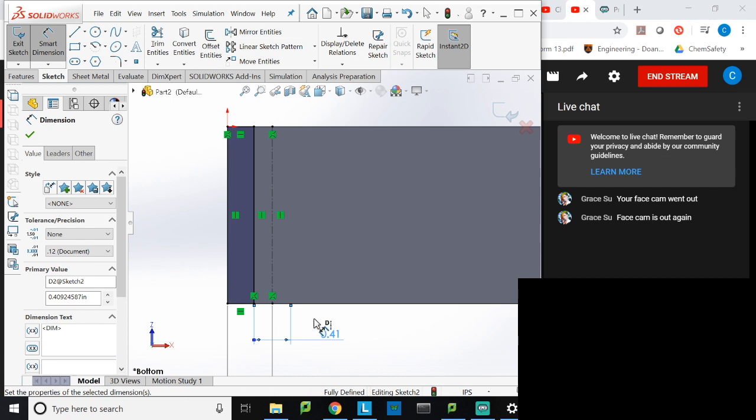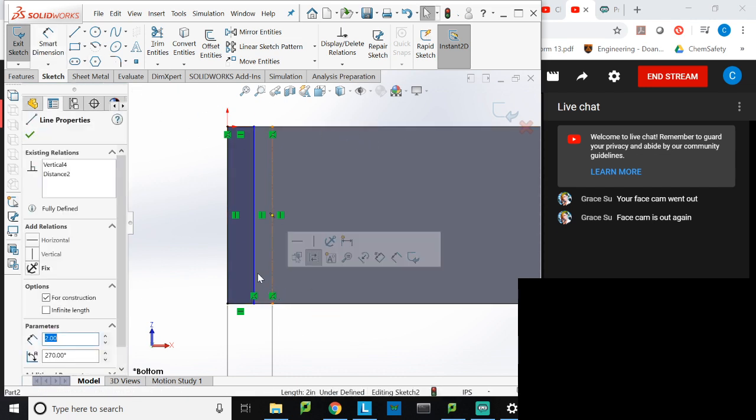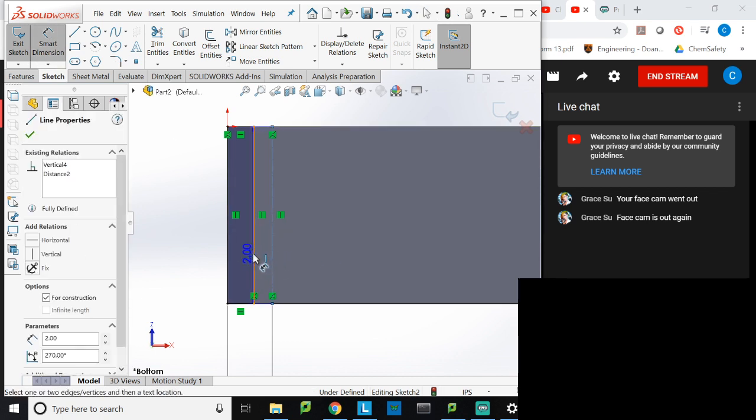Okay, I don't know what the 0.41 is pointing at, so I'm going to try again. This line to this line. I want the smart dimension here to here. I don't have any idea what 0.41 is. Oh, this is the distance from the center line to the other line. It's assuming that I'm going to mirror it around the center line.